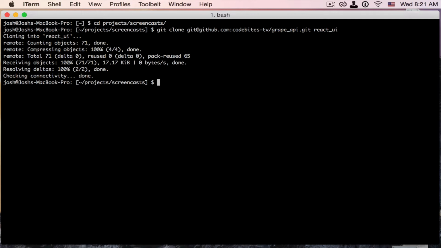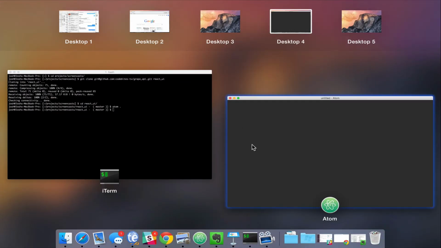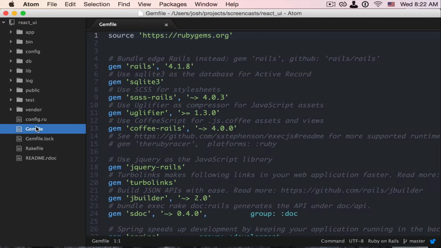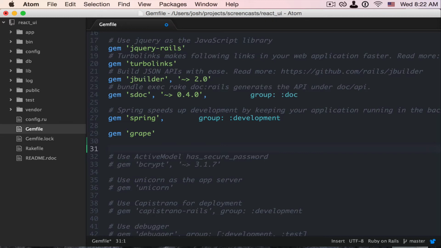All right, now that it's cloned, we will go into here, open our editor. Once again, I'm using Atom, but that's a personal choice. I'm not here to say which editor is better than any other editor. And just like when we did our Grape API, there are some configurations we need to do first. First of all, we need to add in a gem to make it easy to access React.